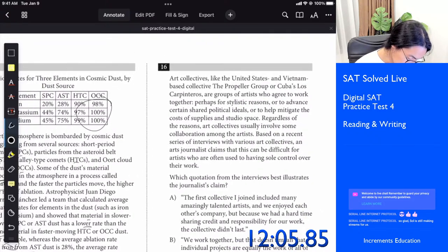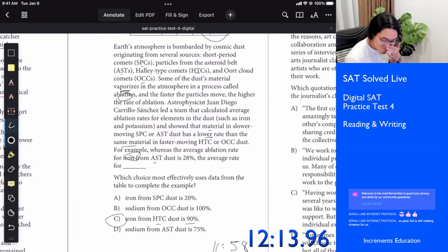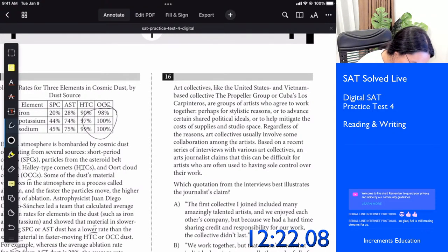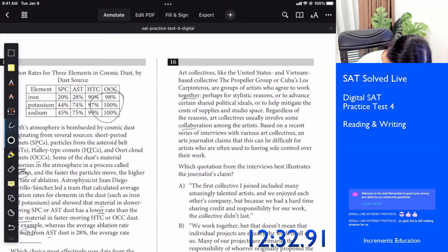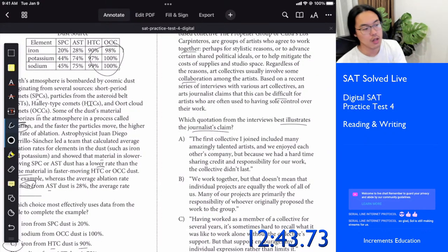All right, our collectives. Hang on, am I misreading something by any chance? Yeah, same material. Yeah. Our collectives, like the, I'm going to say, work together. They usually involve some sort of collaboration. This can be difficult. We need to illustrate how they are not used to having to collaborate.